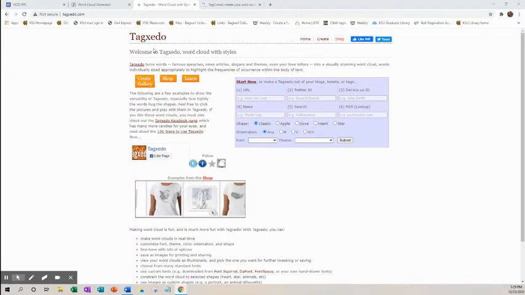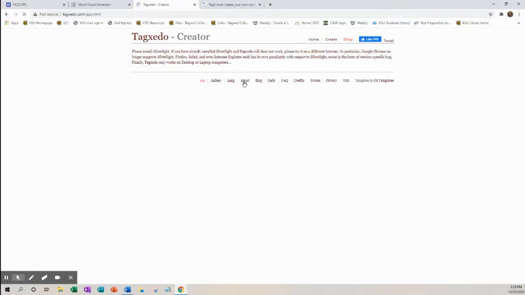So the first one is Tagxedo. When you go in, you can start now. The thing is, they ask you to get a Chrome extension for Silverlight. Google Chrome no longer supports Silverlight, and I'm in Google right now. You could try Safari, Firefox, or Microsoft Edge, but they have different reasons they can do that.